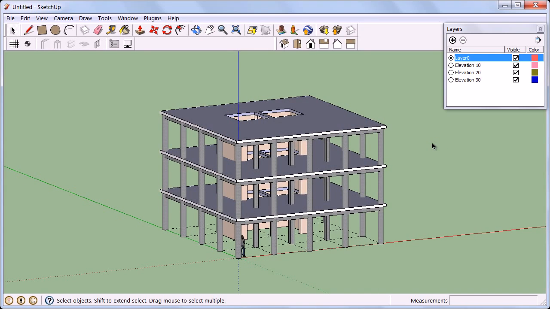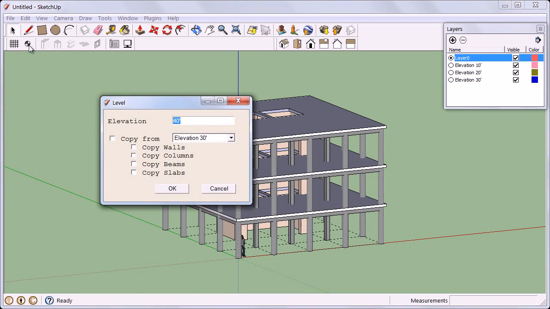Now, let's build the 4th level of the building. The 4th level is built with steel beams and columns and has a smaller built-up area. The only elements that we need to copy from the floor below are the concrete walls for the elevator shaft. I will hence uncheck columns, beams and slabs and press OK.